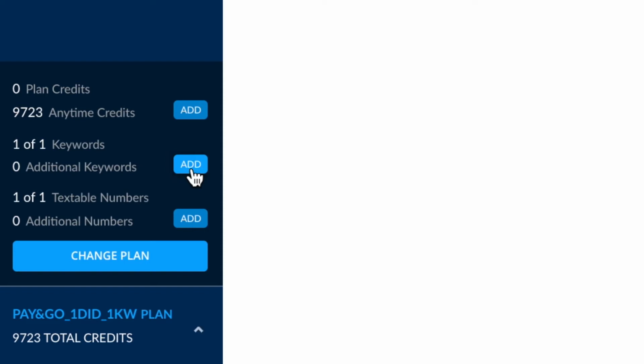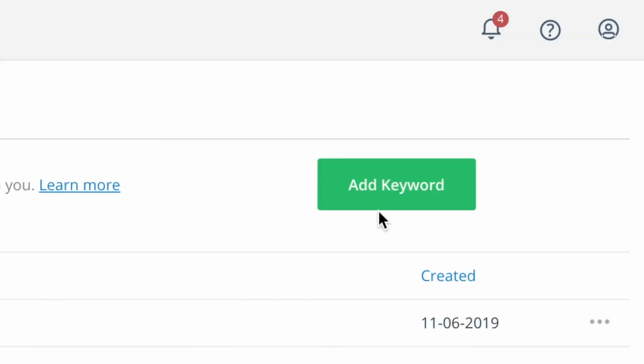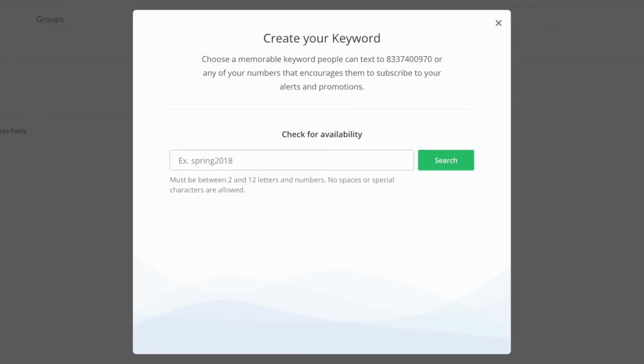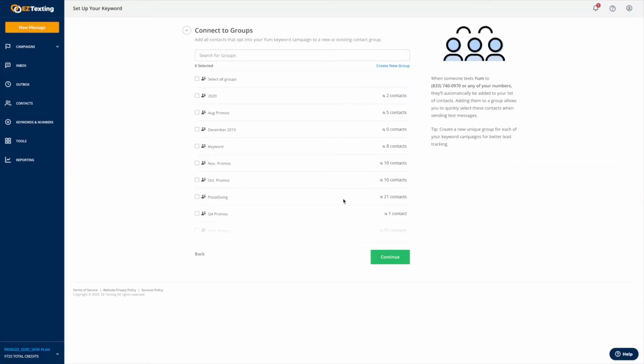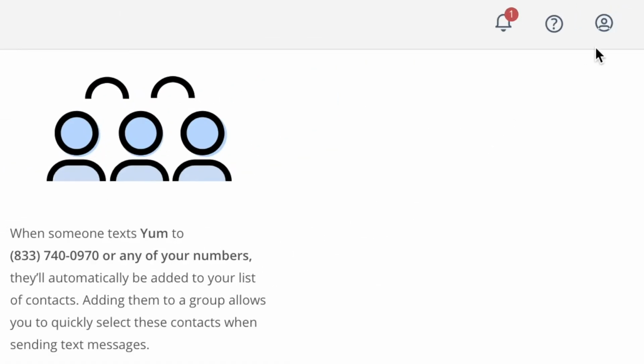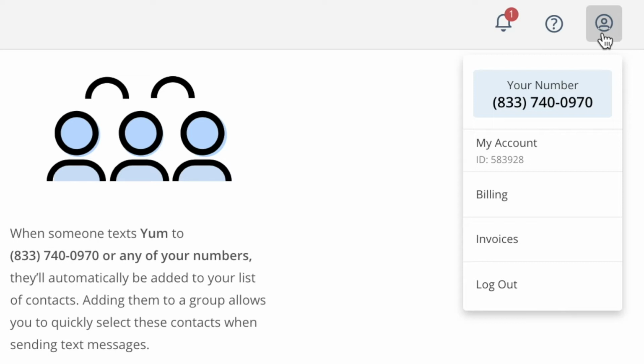To add your own custom keyword, click Add Keyword in the top right, and then type it in the field. Hit Search, and if it's available, activate the keyword with one click. Of course, you'll want to make sure you link your correct phone number to your keyword. Just tap the profile icon in the upper right, and it will be listed under your number.